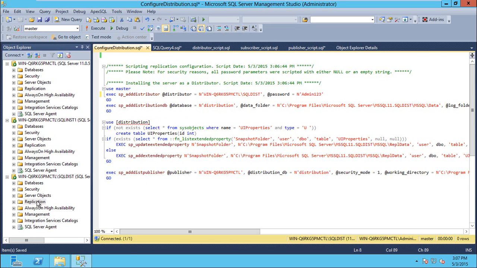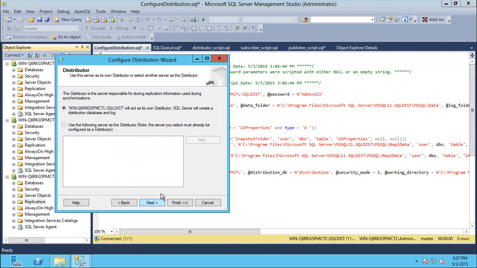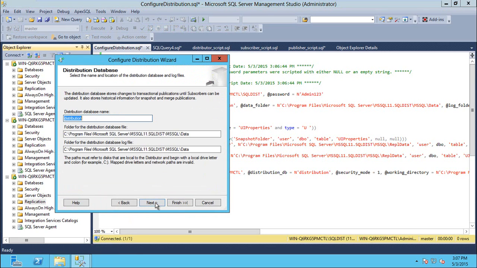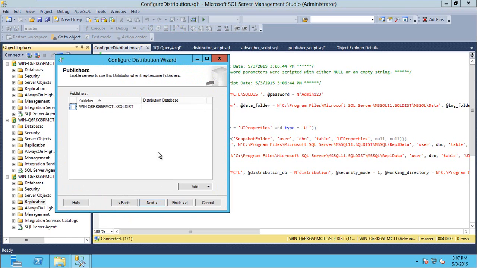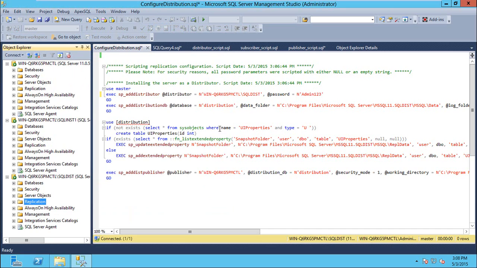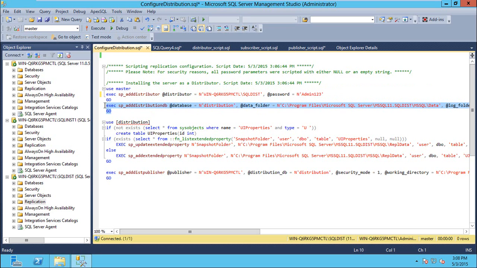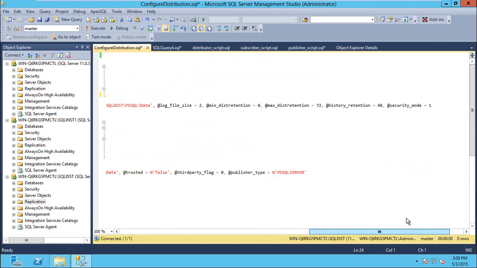Whatever options we selected in the GUI, see here, whatever options we have specified. Finally we generated the script. We didn't execute it right away. This is the script it generated. Here I am specifying this is the distributor and this is the distribution database name, and after that I'm going to add this publisher. Whatever options I specified in the GUI, it just created the script.